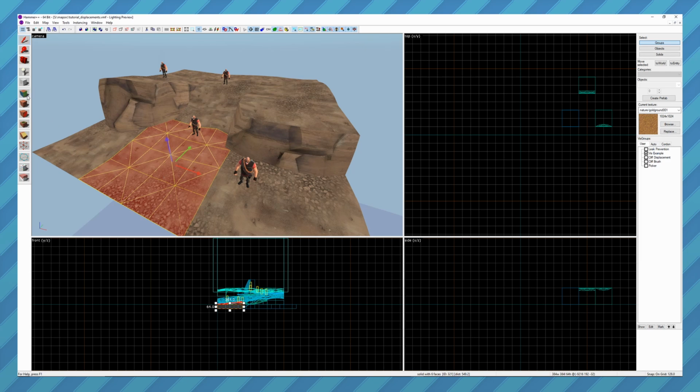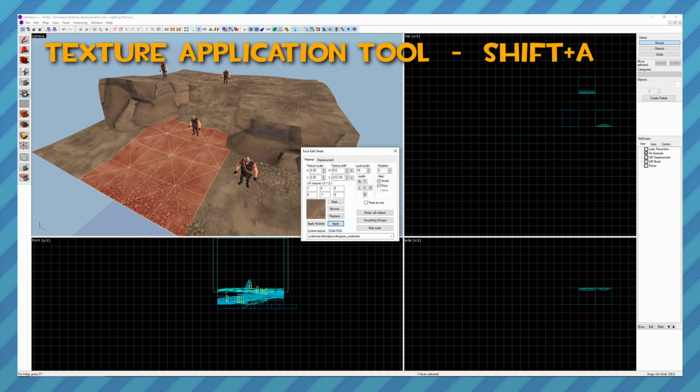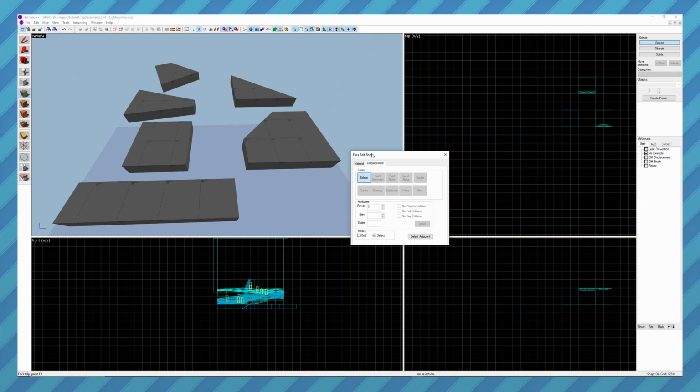Displacements are created through the use of the texture application tool, using Shift A, and then there's a second little menu that you may have already noticed here. You can make a displacement from any four-sided brush face. They don't have to be square, you can distort them as much as you need, but as long as they remain quads, they're good to go.